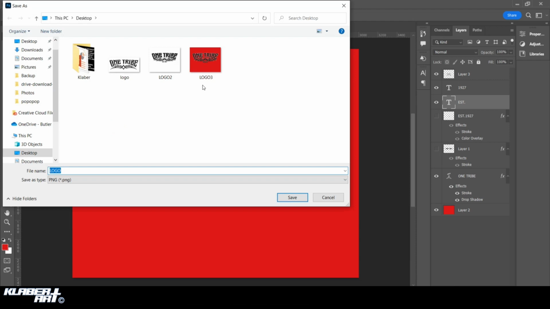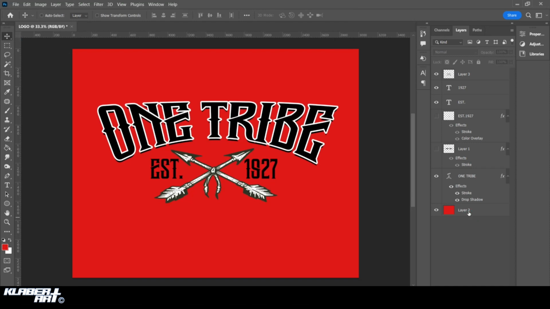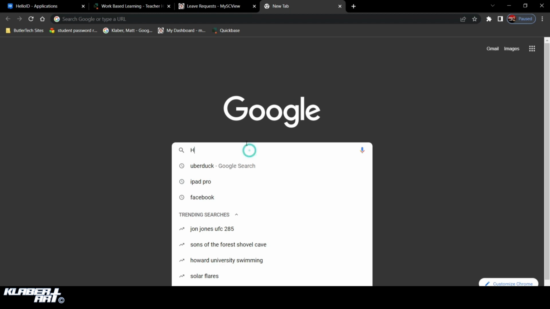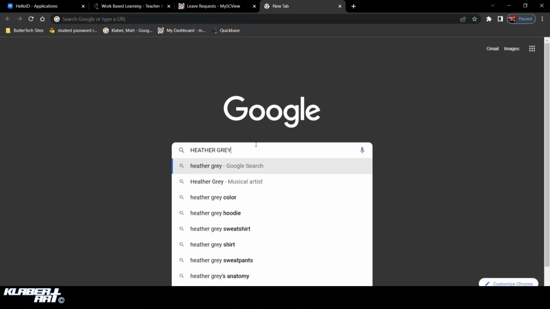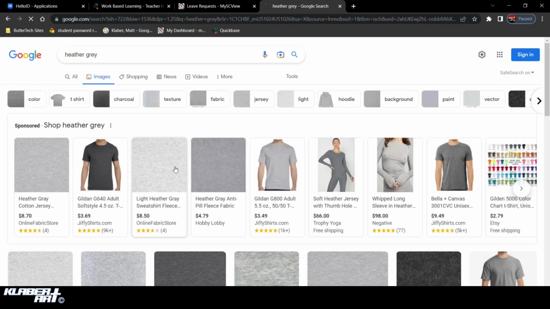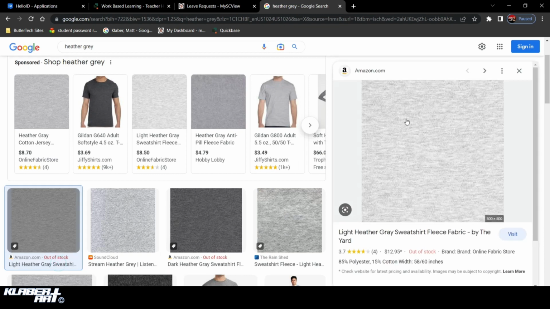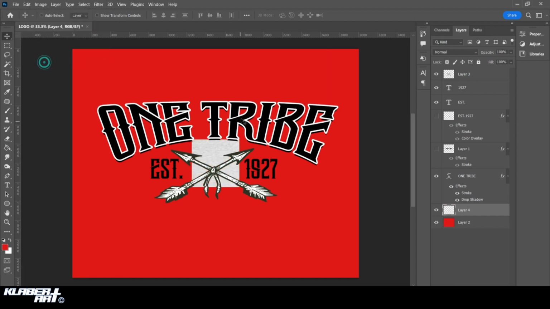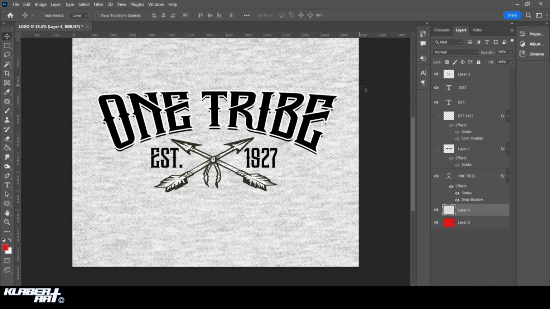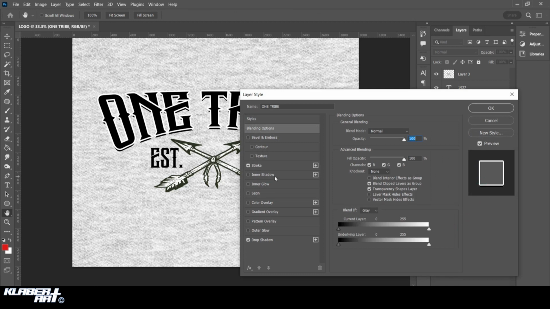So I'm going to go ahead and export it as a logo. So logo 4, save. That fits it on a red shirt. Maybe I want to see what it looks like with a heather gray shirt. So look up heather gray. You don't have to do this, only if you want to see what it looks like. Go to images, get a heather gray that you like, right click, copy image, edit, paste, edit, free transform, make it bigger. There we go. This is what it looks like if it's on a gray sweatshirt or gray hoodie. Looks kind of nice. I like the colors.